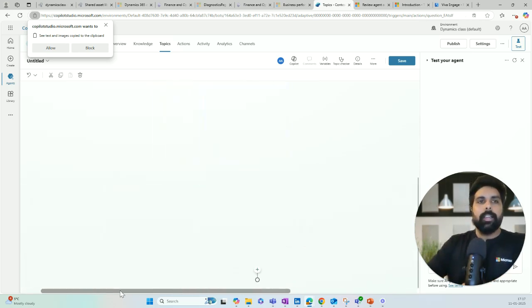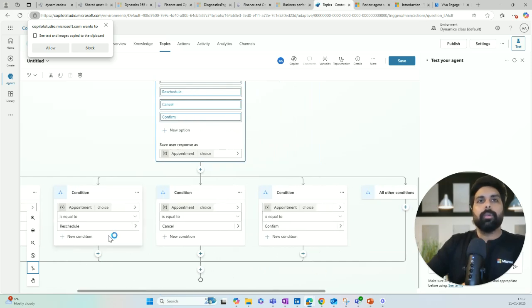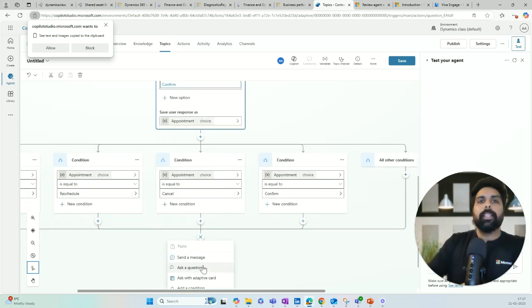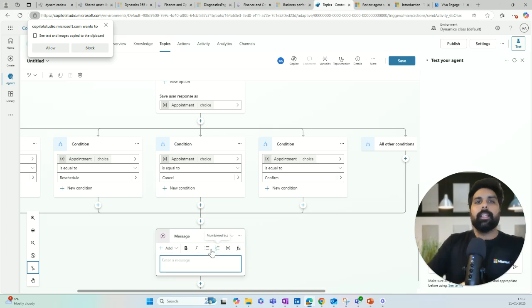Now once this is done, what do I want to do? Let's say the user selected a new option, or confirm, or reschedule, or something. So what should be our next option? Now there can be some actions in real time that we want to take. So we are going a bit slow here. Let's say I just want to add a message. So let's say we say thank you for providing inputs. We are working on this.